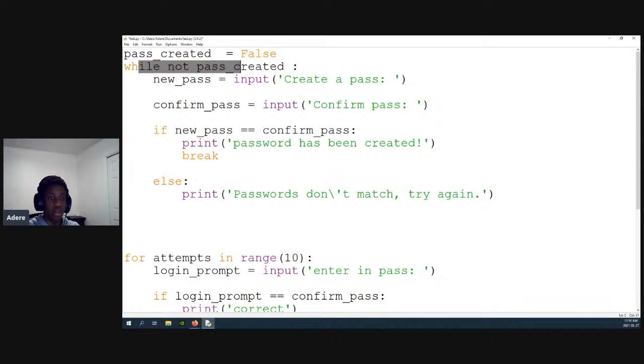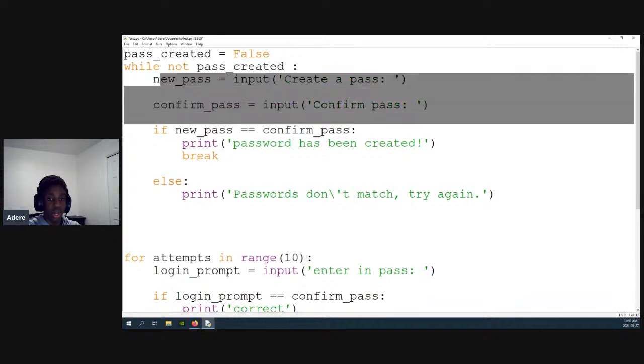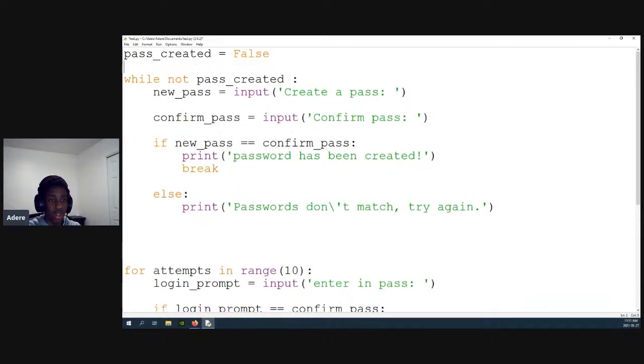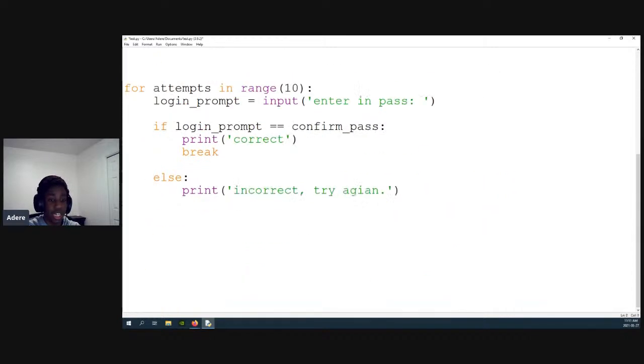So this is saying while pass created is equal to false, which is what it is right now. It's going to run all of this, and the break keyword still works with while loops, by the way. And with this, we'd be able to create a password an infinite amount of times, or we'd be able to attempt creating it an infinite amount of times.